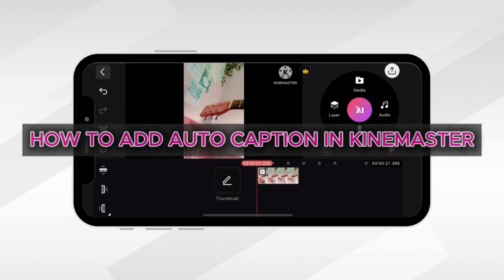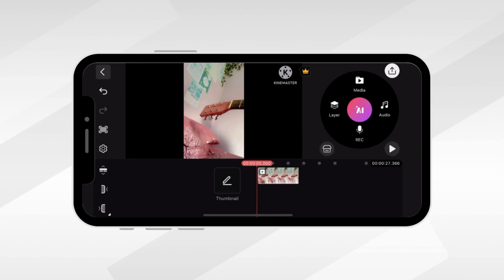How to add auto captions in KineMaster from your phone. It's super simple, so let's dive right into it. Make sure your voice or audio is clear and well recorded, as that will affect the caption accuracy.